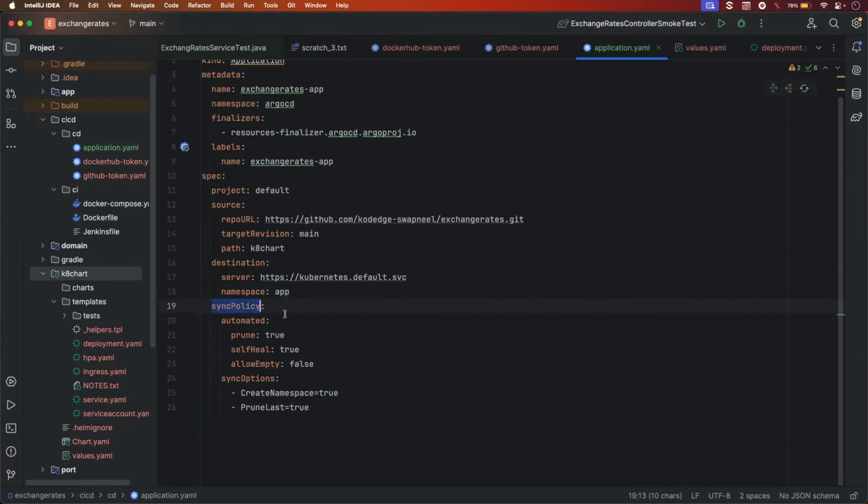Now last section is for the sync policy. So this option enables automated synchronization. That means ArgoCD will automatically synchronize the application when it detects changes in the Git repository. And in the automated section, it has three options, that is prune, self-heal, and allow empty. So what is the meaning of this option? When we set this as true, ArgoCD will automatically delete the resources that are no longer defined in the Git repository when performing the sync operation.